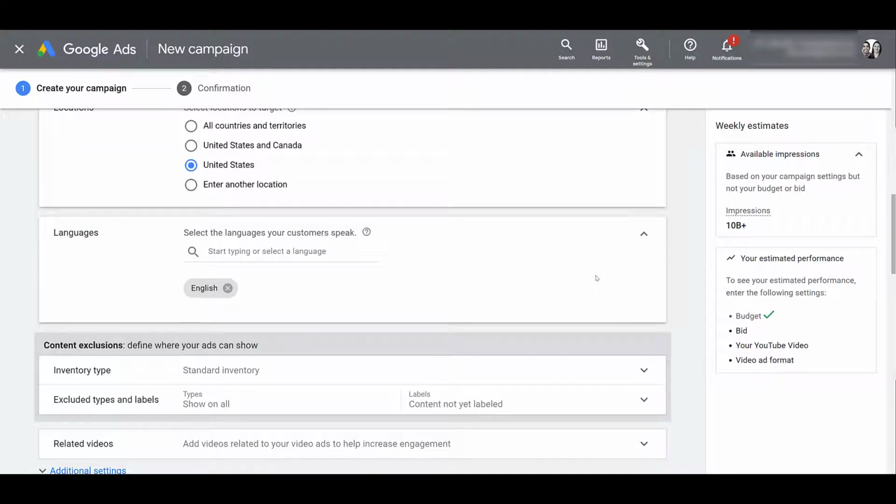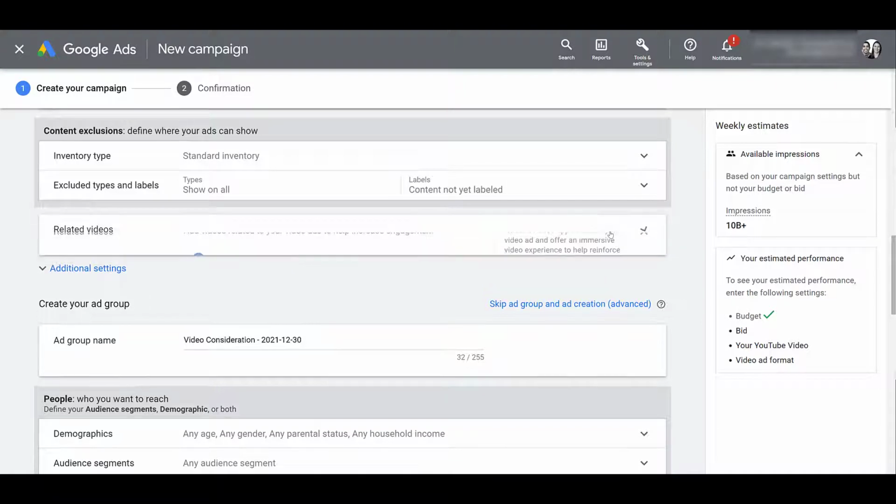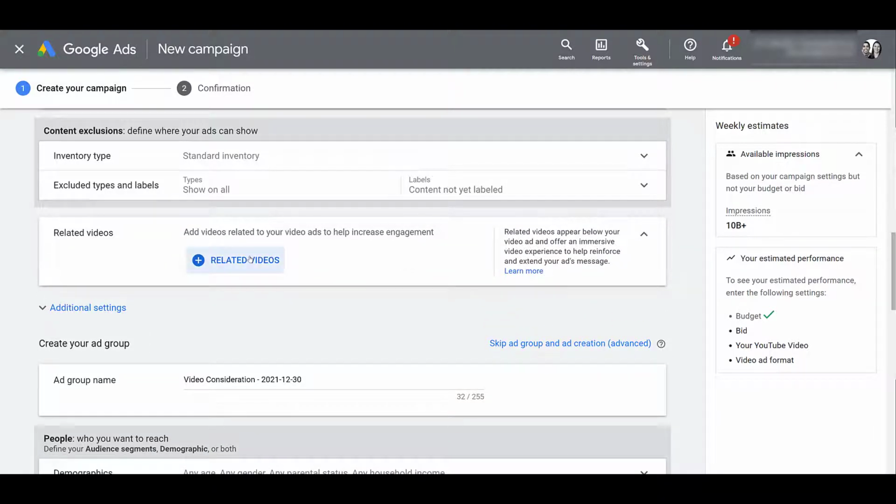Next, you can choose your locations, your languages. I'm going to skip that. There are specific content exclusions you may want to look at, but right underneath content exclusions, we see related videos. This is what we were looking for. If we click on this section, we can start adding those related videos.